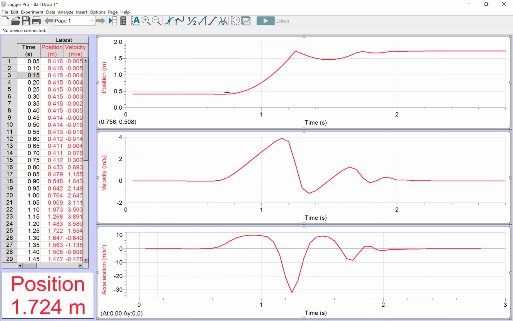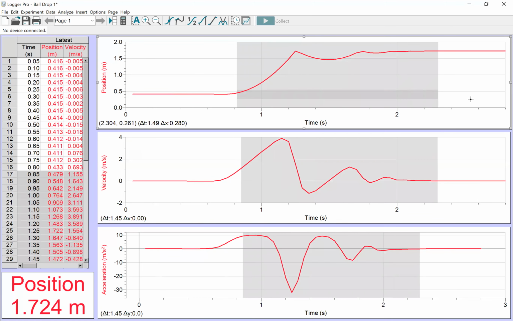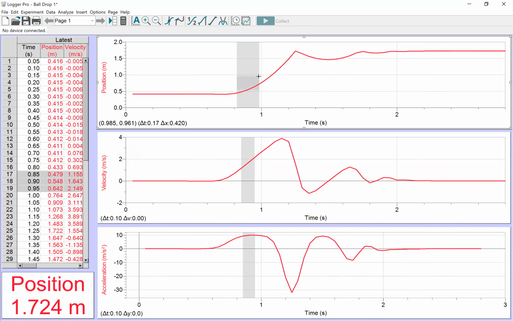Is that the word? And I want to make sure the data that I grab, notice how it sweeps it out. I'm clicking and holding and dragging, okay? I don't want to go into the bounce.